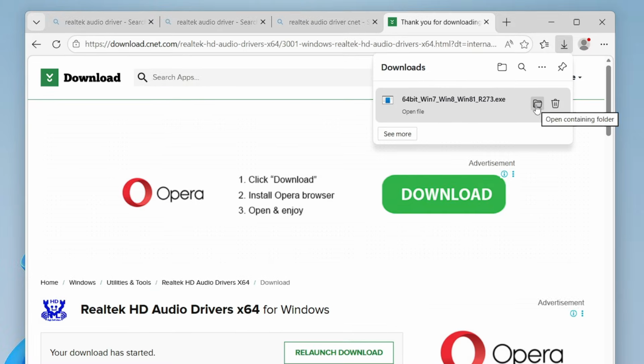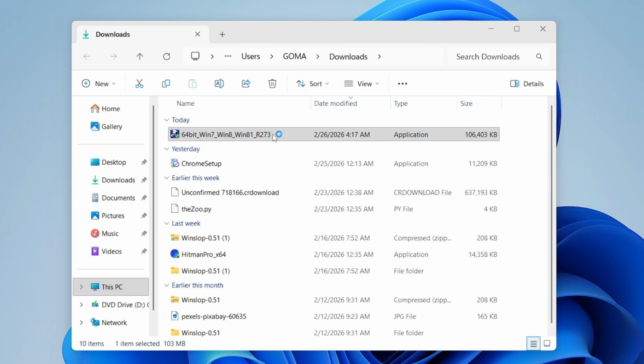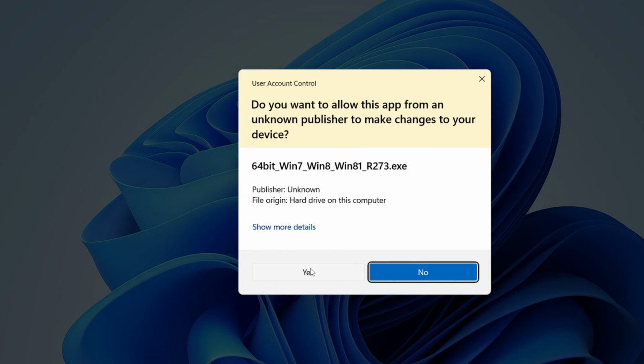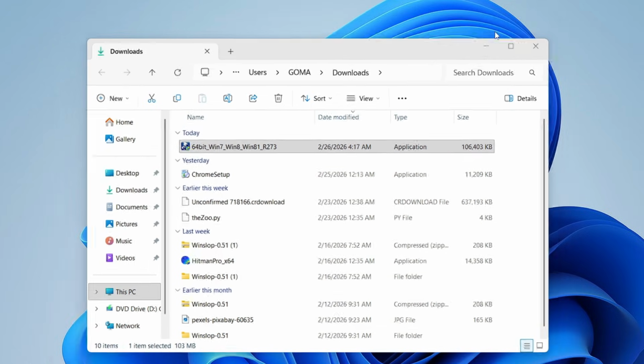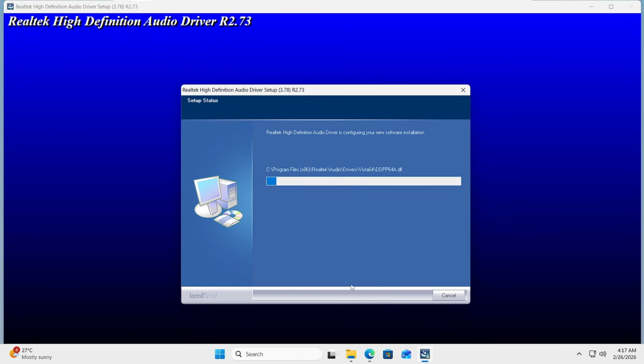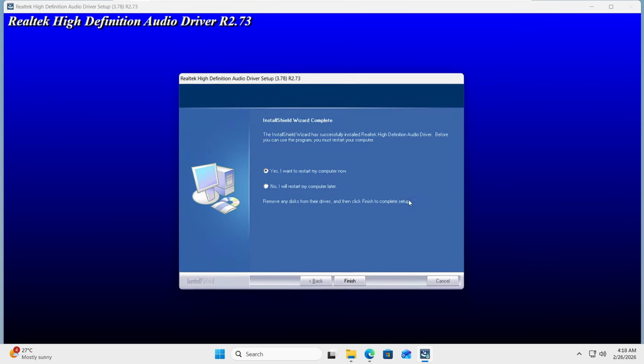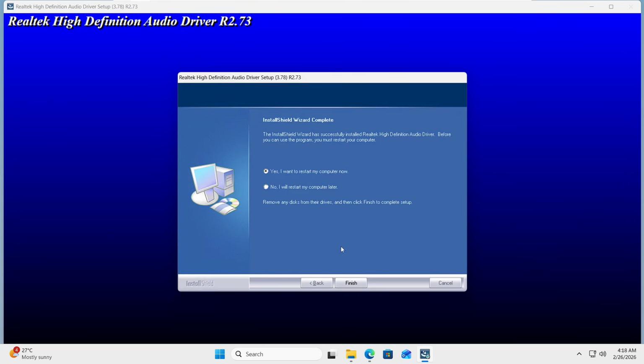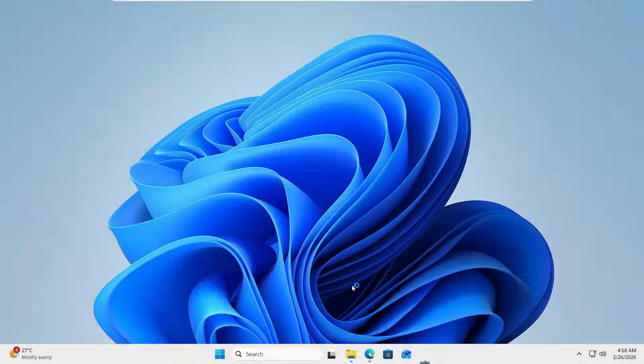And once it gets downloaded, just click on the downloaded file. Click on yes. And the installation of this Realtek audio will start. So just wait, have some patience, and follow the steps. You can see it is installing the Realtek audio driver, making all the changes required. Once it is done, it will ask you to reboot. So go ahead and restart the computer so that all the drivers can be installed properly without any problem. So you will have to wait again.